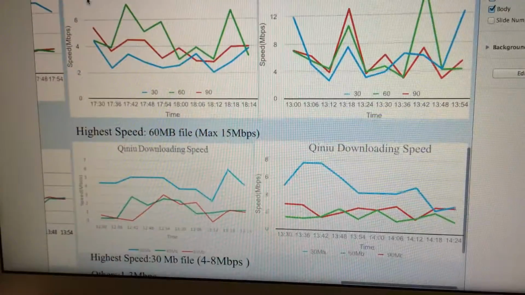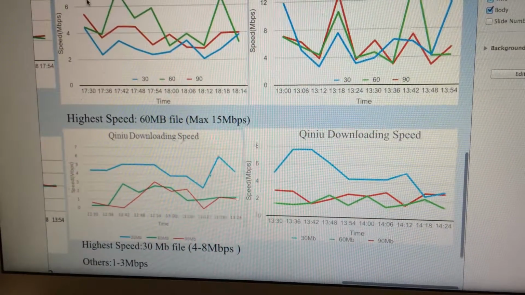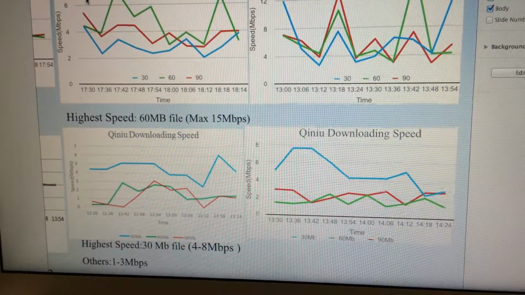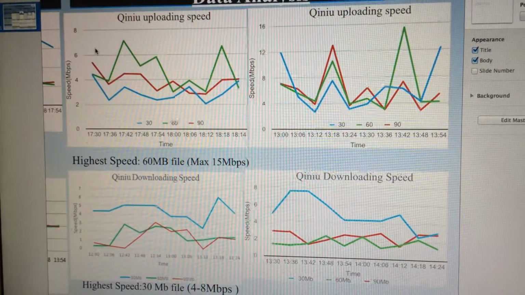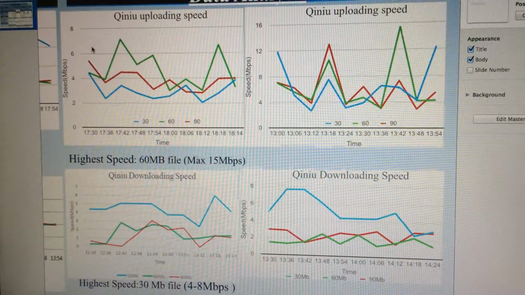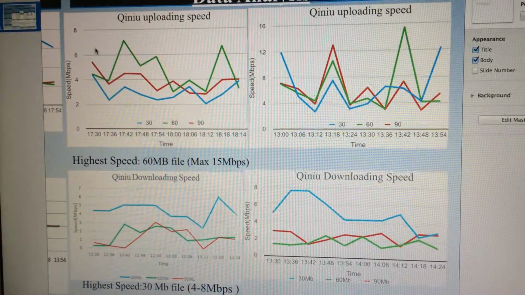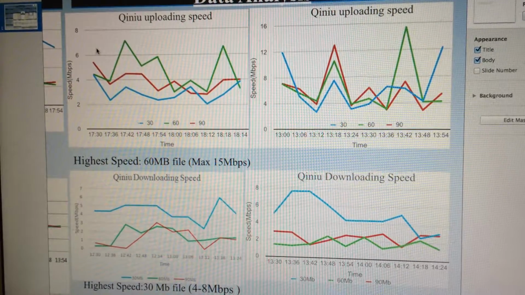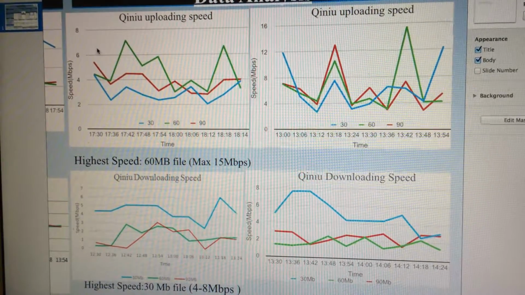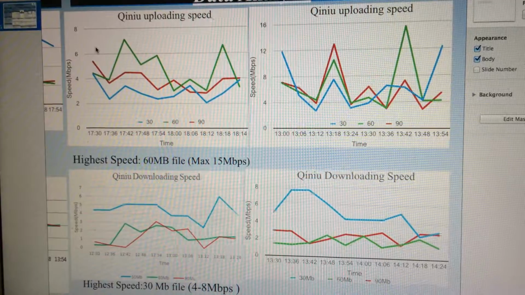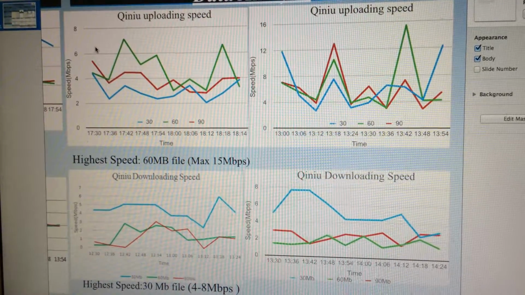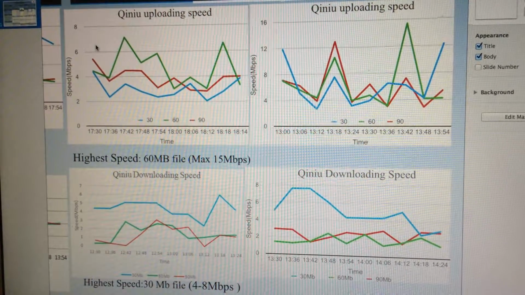Here shows our data. The uploading speed of the 60 MB file is the fastest. We may conclude that the uploading speed increases when the file size goes from 30 MB to 60 MB and decreases from 60 MB to 90 MB. The downloading speed is much higher for the file size of 30 MB than the other two file sizes. The reason may be that it is saturated at the file size of 30 MB.